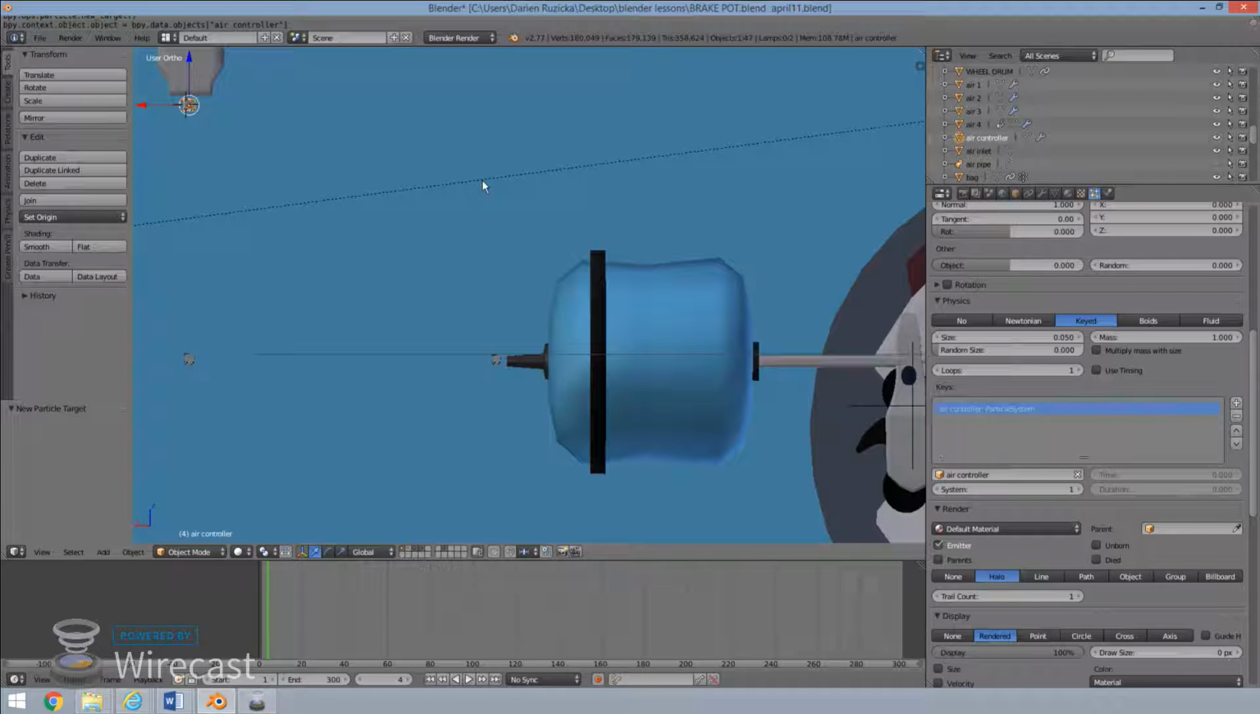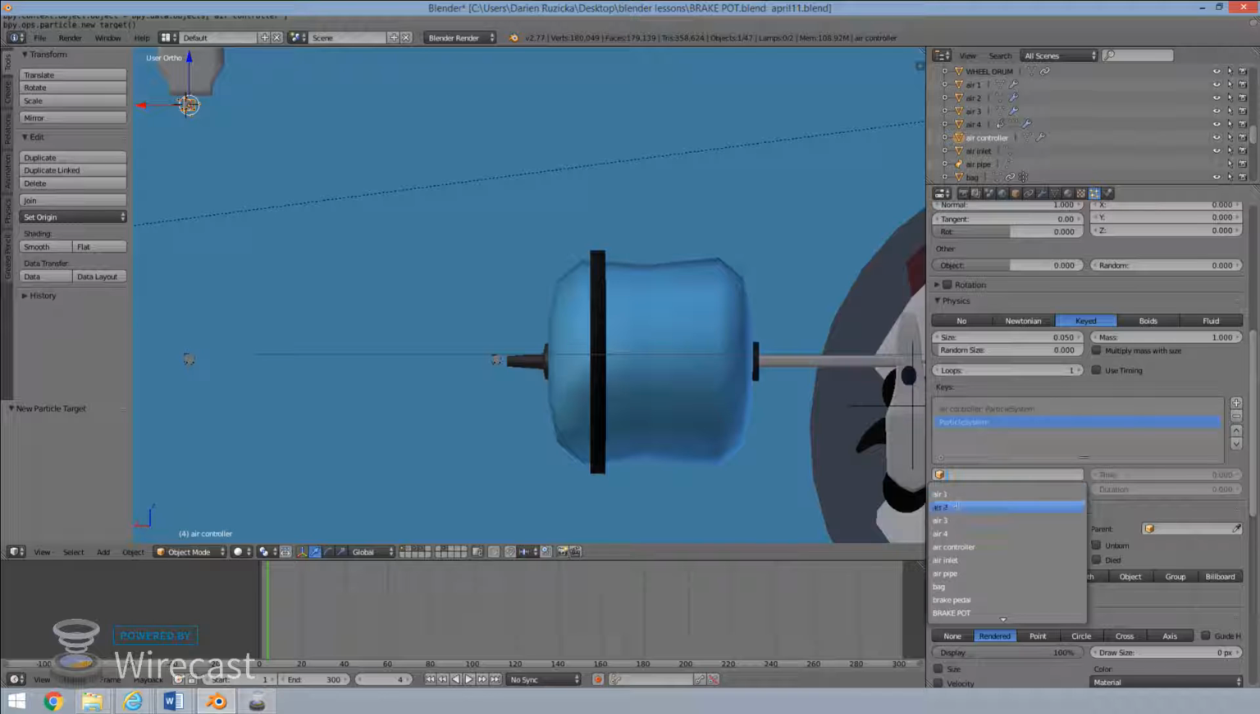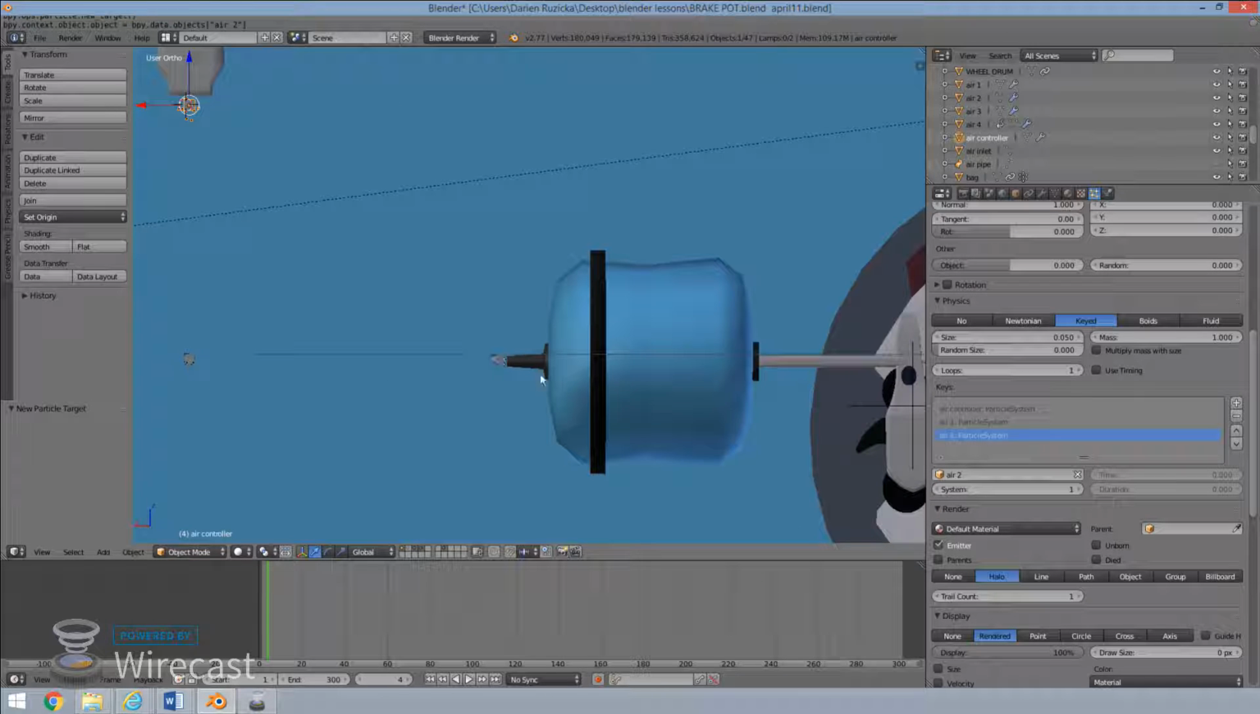So if you want your air flow to be from point A, or air controller, to air 1 to air 2, it's got to reflect it over here from air controller to air 1 to air 2. Alright, so let's do the other ones. Let's add air 1, and let's add air 2. Alright, good. So those are the ones. I've added air 1 and I've added air 2.